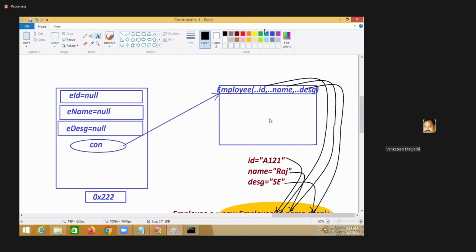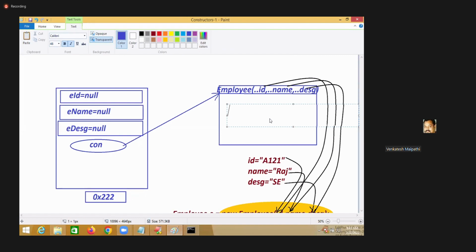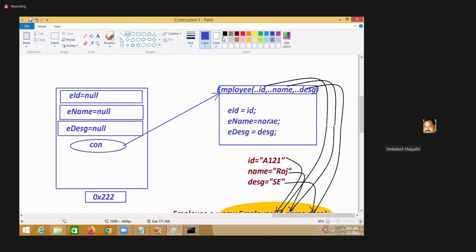After the constructor takes the data, inside the constructor, what is there now? EID is equal to ID. E name is equal to name. E designation is equal to designation. This is the code available. Now, whatever data you passed here, the data is taken.